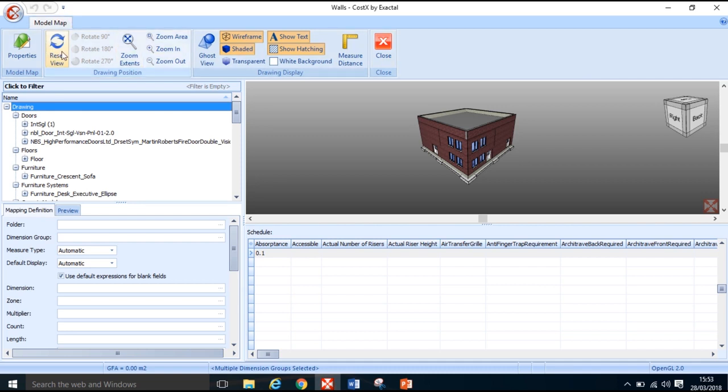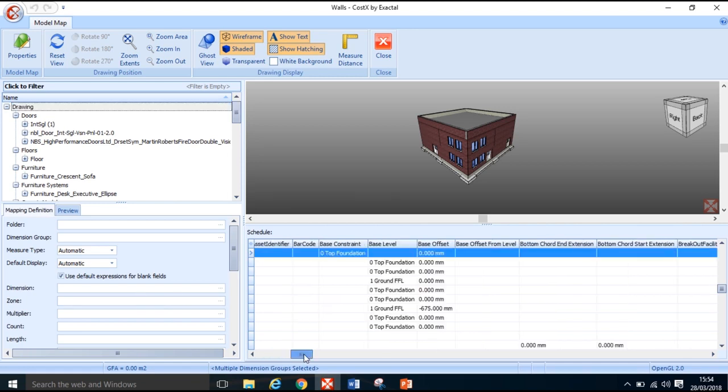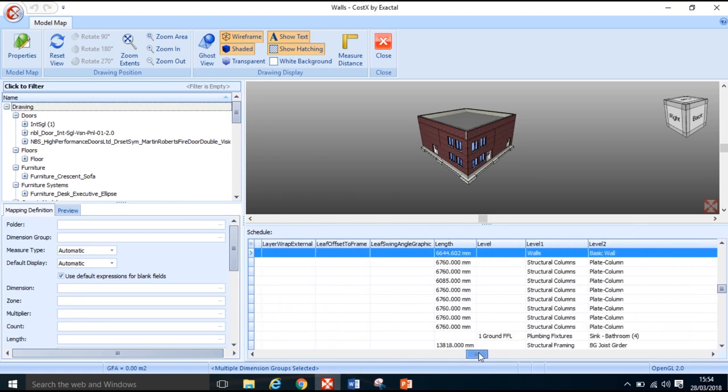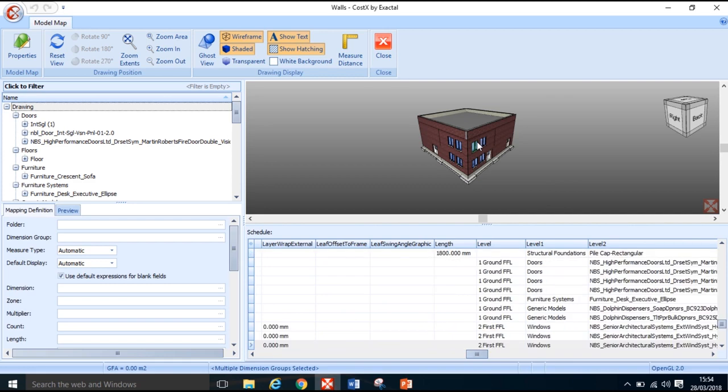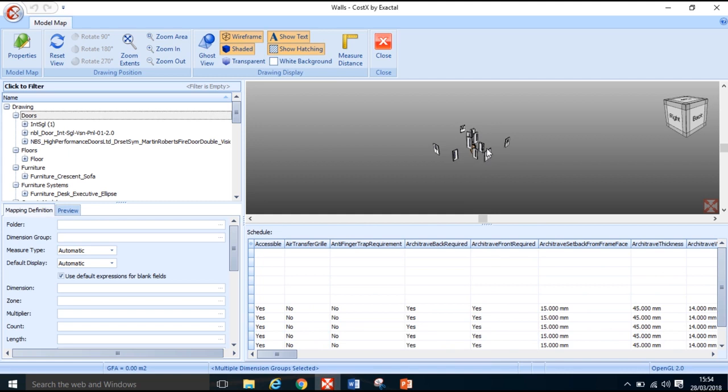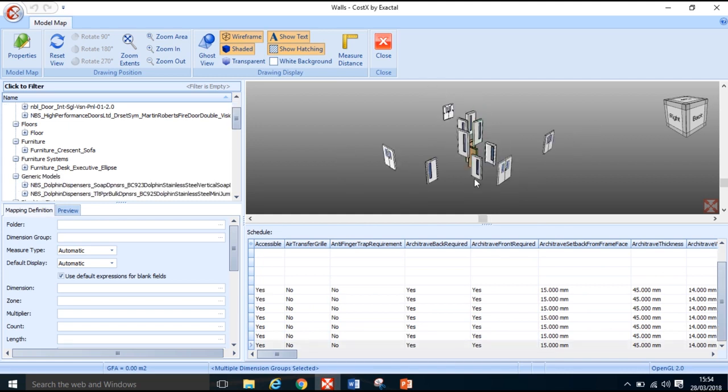You've got one tab called model map, and then a number of different icons within that tab. We have available to us the model tree, the mapping definition and certain fields within that mapping definition tab, and then the actual schedule that opens up with the actual model itself. So if I want to see, for example, doors, I click doors and I'll see my internal and external doors there, and that's a representation of the doors in terms of all the object data in the schedule.